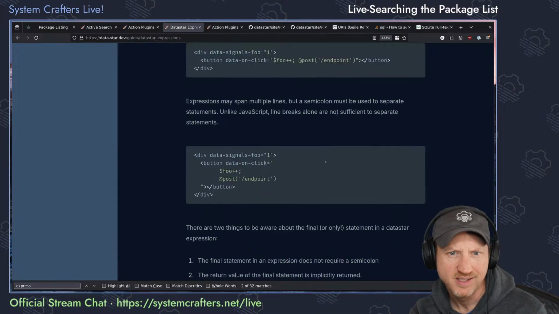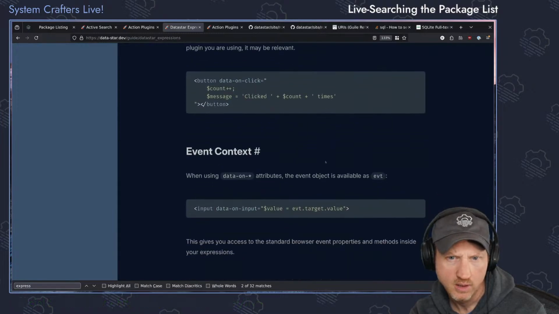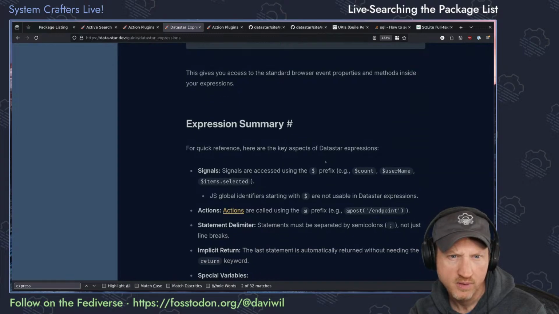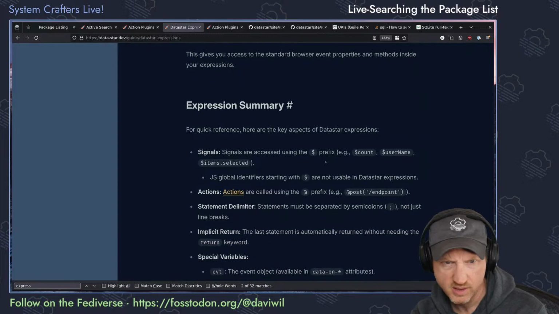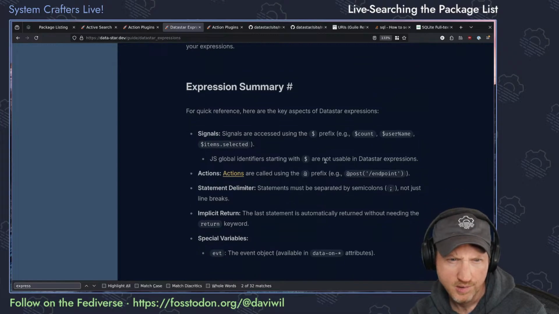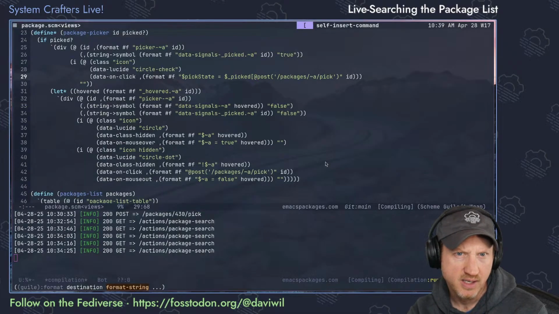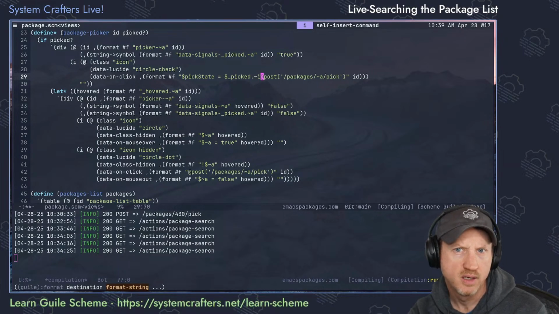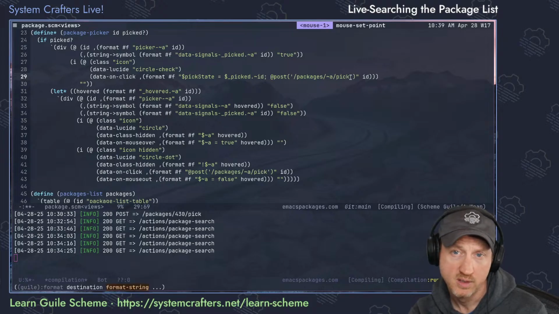It's like a dot. How do we prefix items dot selected? Maybe it is a dot. So dot ID. Okay, so pick state equals picked ID. I think that's right. Let's find out.